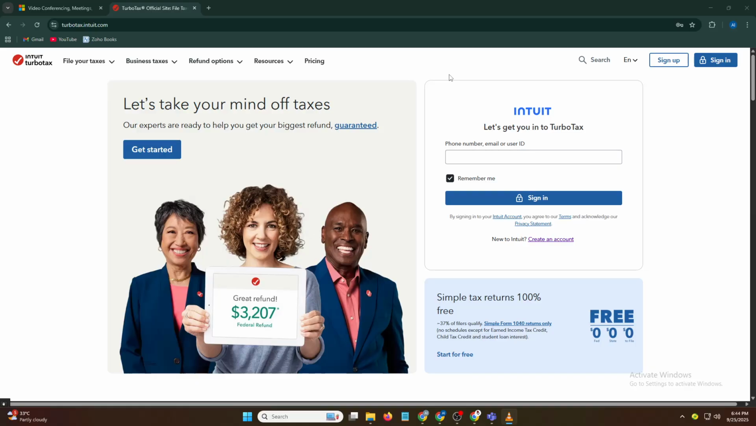Let's dive in. Getting started with TurboTax Business: first, open your web browser and head to the official TurboTax website. If you already have an account, simply click Sign In. If this is your first time, click Create Account and follow the quick sign-up process. After logging in, you'll land on the TurboTax home dashboard. This is your command center. Every tax-related task starts here. Take a moment to familiarize yourself with the layout so you can easily find what you need later.